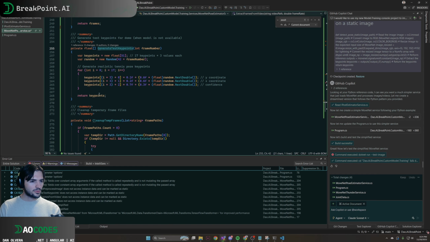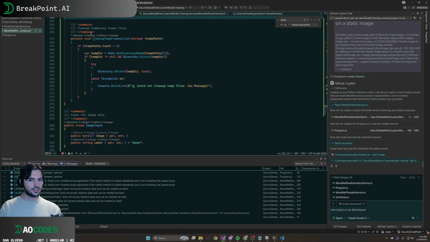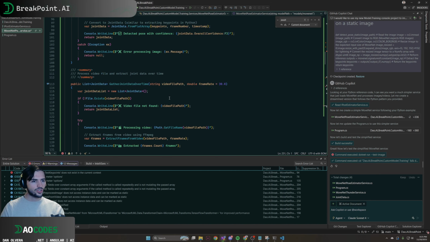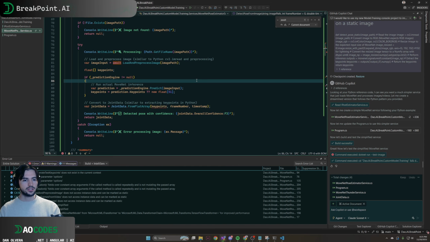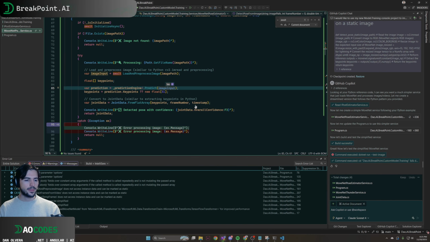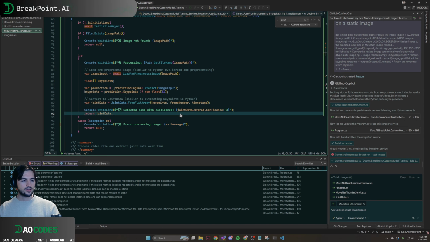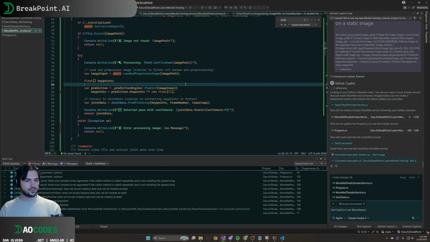Generate test key points when model is not available. Clean up temp frames. I do want that one. Let's make sure we're not generating. This should be key points. And let's just do prediction engine like that. Okay. I don't know why it was trying to do that.